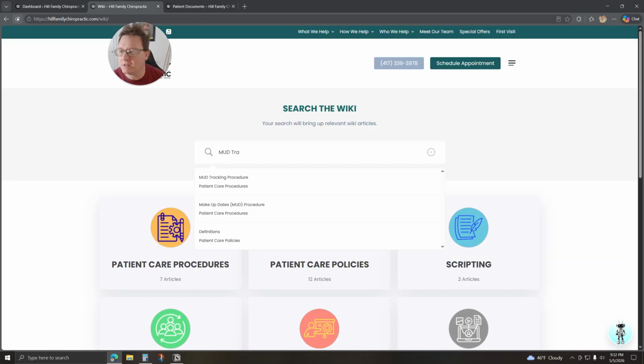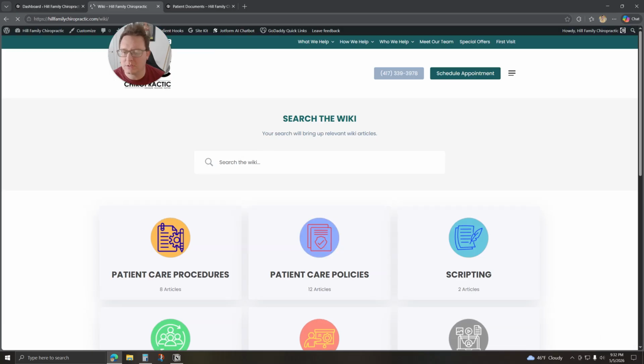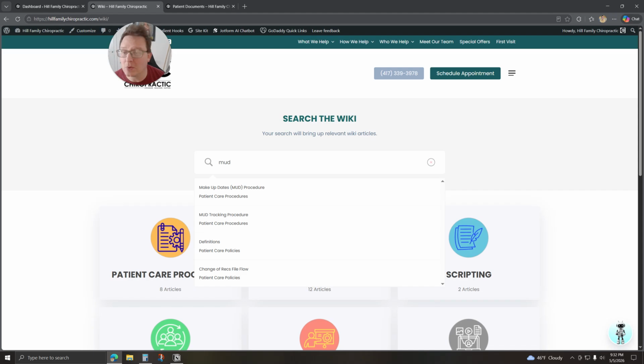Let's try it. Let's refresh this. May have to clear the cache, but we'll see. Yeah, it started looking and found it with just mud. So that's all it was.